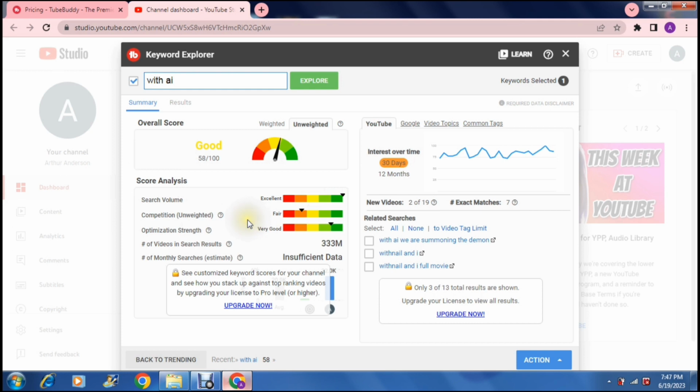Then you have the competition, and that is unweighted. That says it's a general score for how good this keyword is to target based on search volume and competition, and that is just below good.